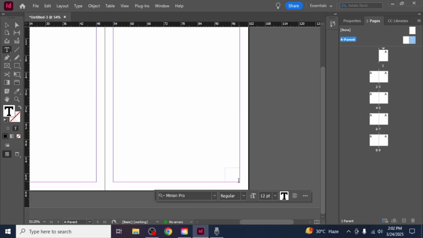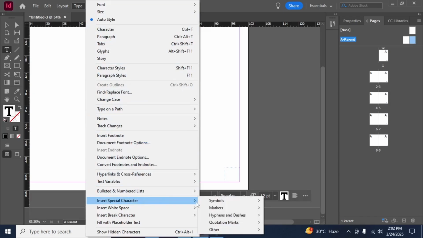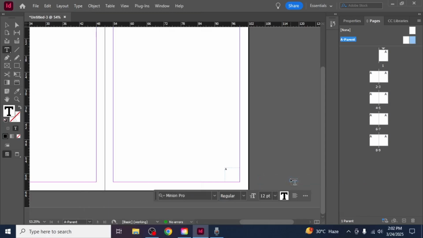After creating the text box, click on the Type option at the top navigation panel of your screen. A drop-down menu will appear. Hover your mouse over Insert Special Characters, then hover over Markers and select Current Page Number. This will insert a page number marker in the text box.